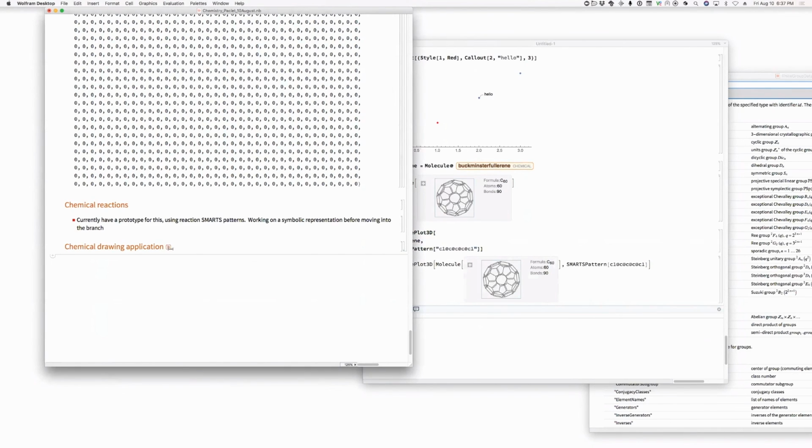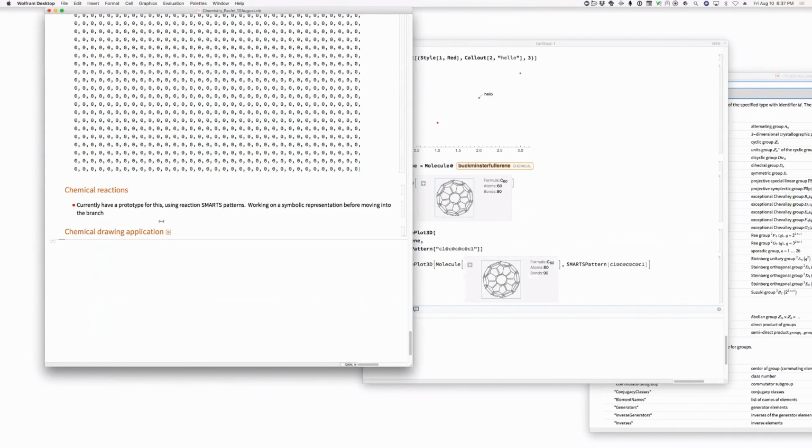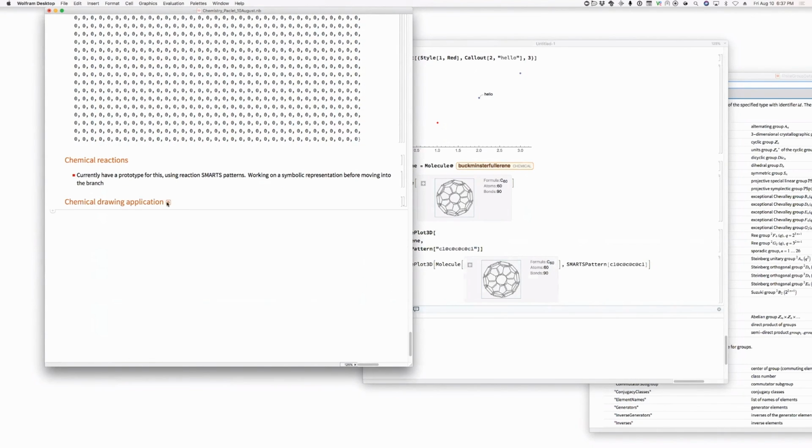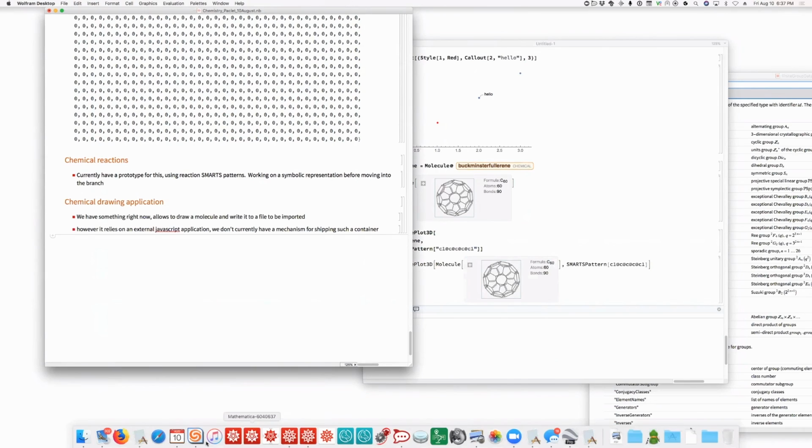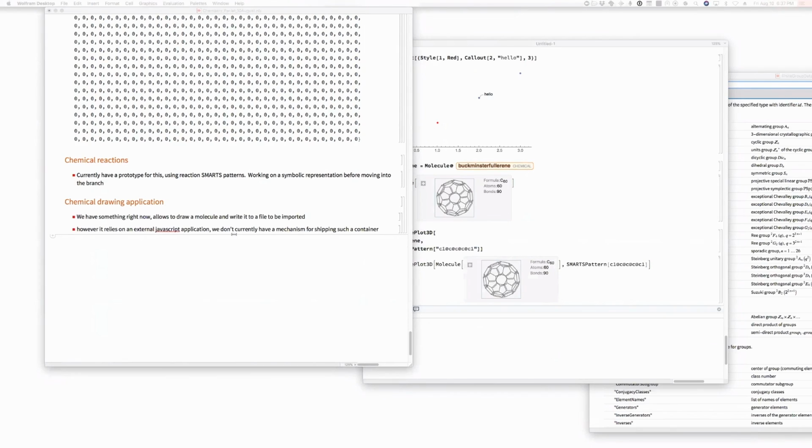Okay. Hey, let me ask you about the status of this chemical drawing thing. So you have a JavaScript application that is doing this, is that right? Right, but it's still clunky. There's some issues. It only draws de novo. It won't take a molecule to start from, is one thing.